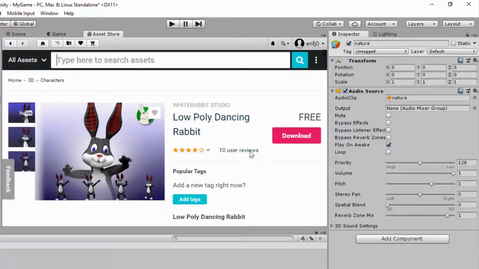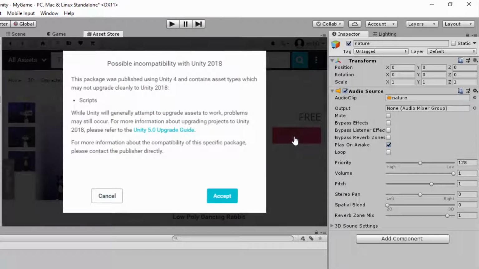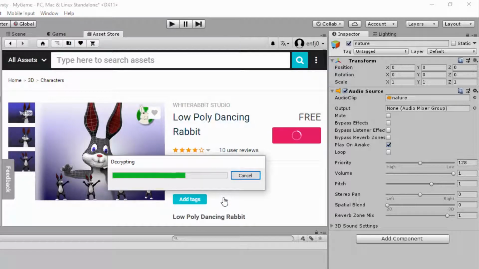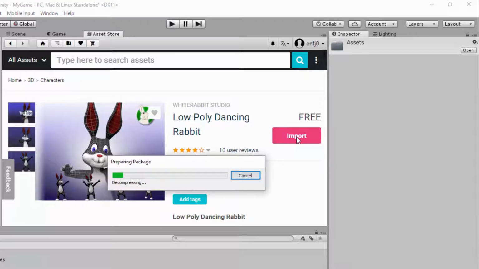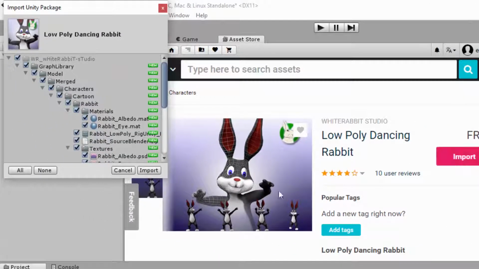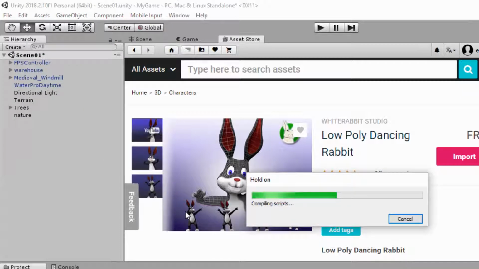I've used this one before. I like it. I'm going to click on download. We have this little warning about it being created for Unity 4 and it may have issues with working with Unity 5. So I'm going to try it out anyway. Let's see how it goes. I'm going to accept. And then I need to click import. I'll just import everything here.